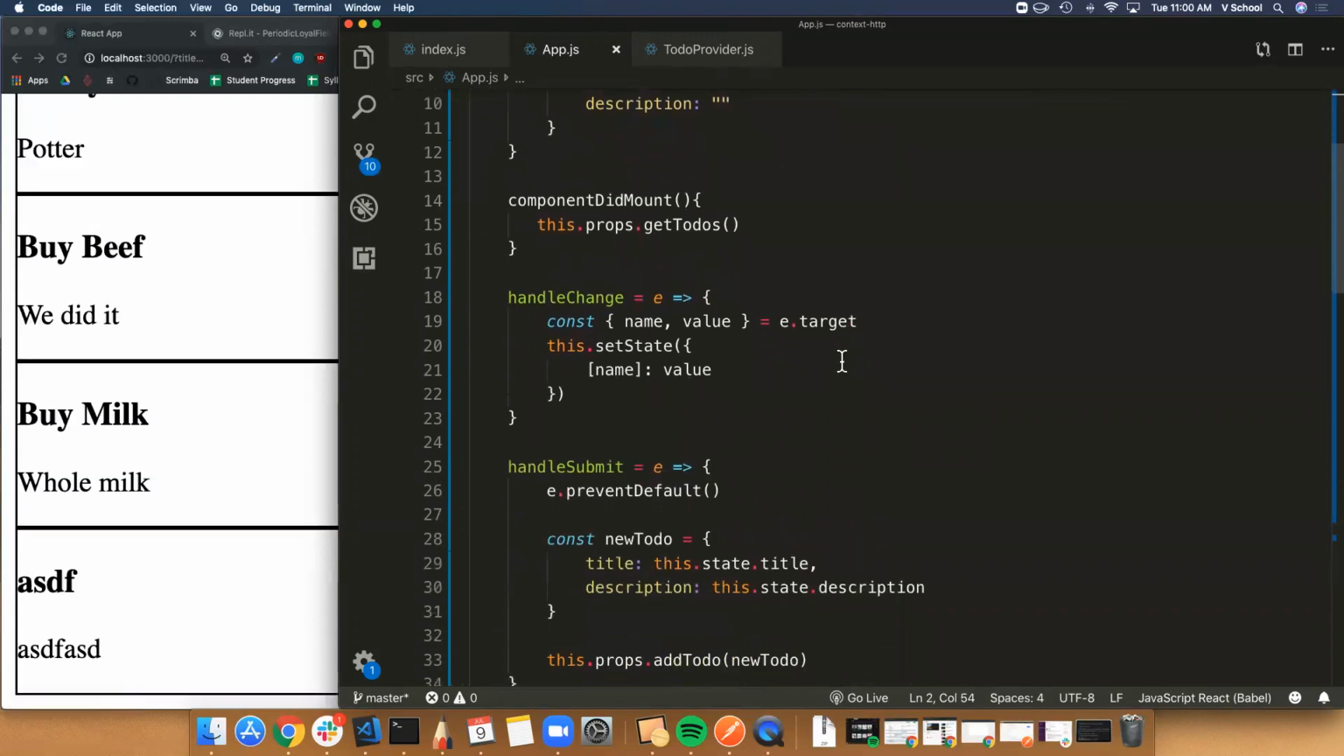Should we do the delete and then take a break? The delete will take like 10 minutes, just so we can see this process one more time.